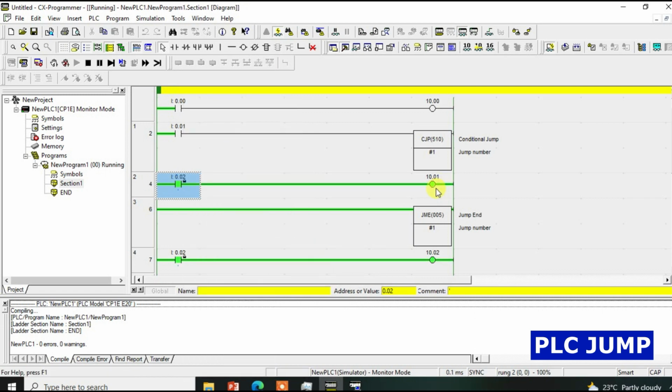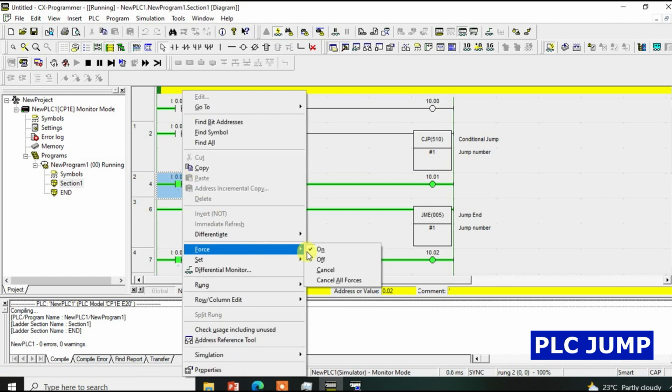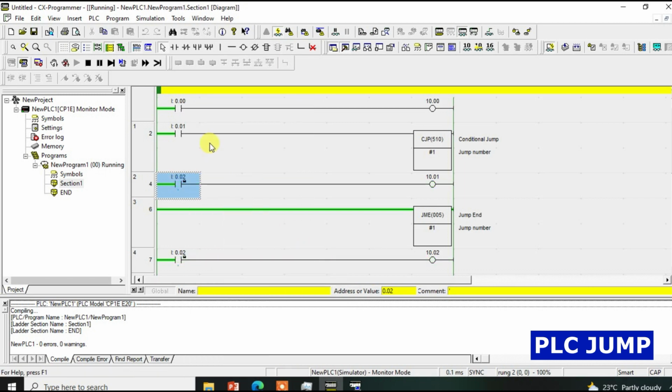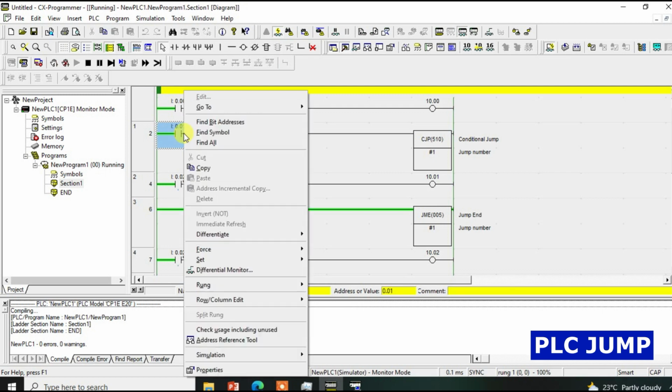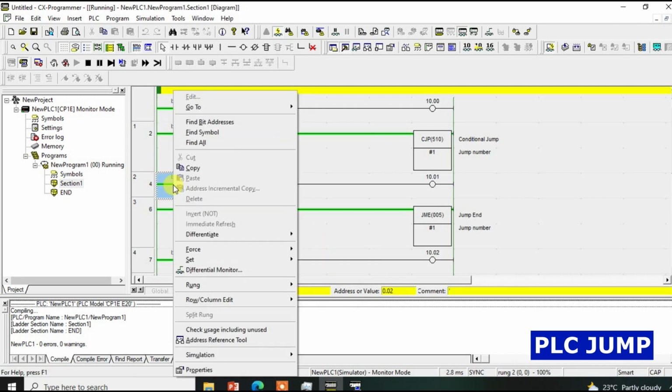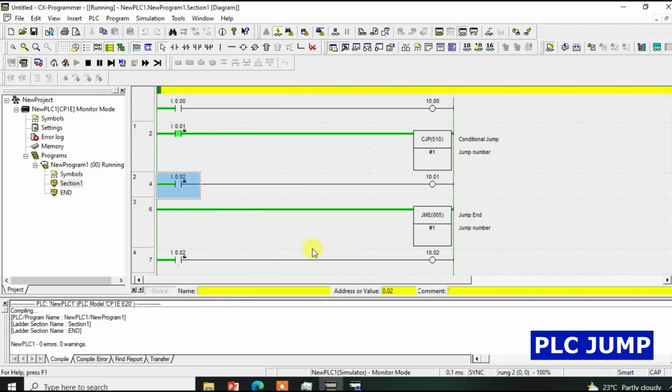Your output is on. See, your output is on. If you turn off, your output is off. Now, whenever you are turning on your conditional jump instruction, now turn on your input. This output is on, but the output which is between your jump condition is off.